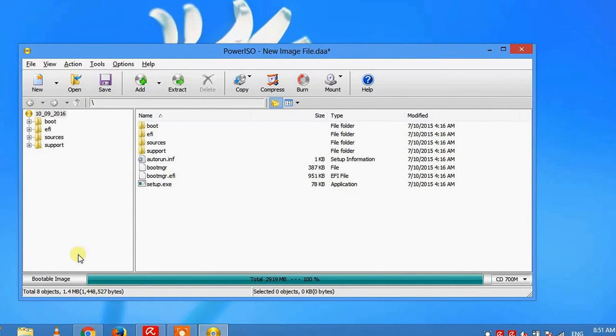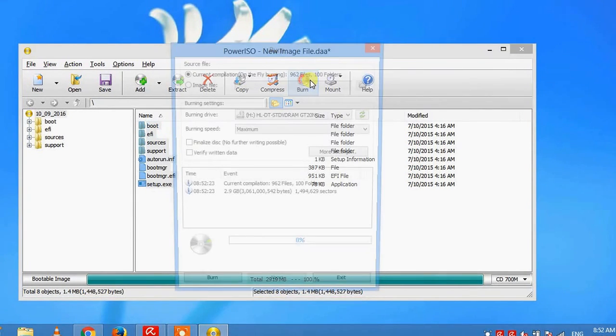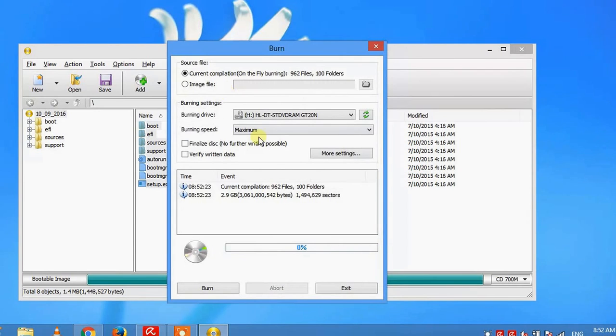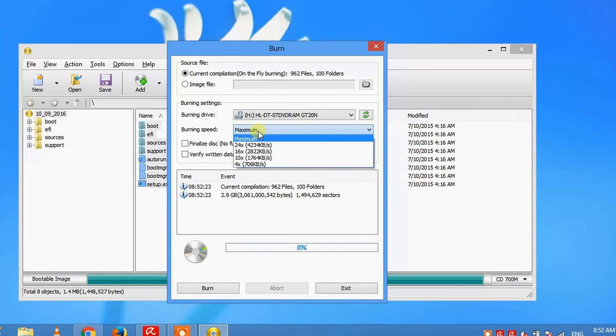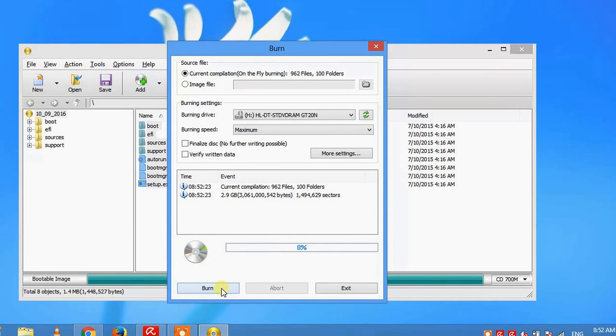Now friends, this is showing that this is a bootable image. Now all we have to do is select all files and tap on the burn option. Now select the DVD drive in which you have inserted a blank DVD, and keep the burning speed as default as it is given. Now we have to just click on the burn option.